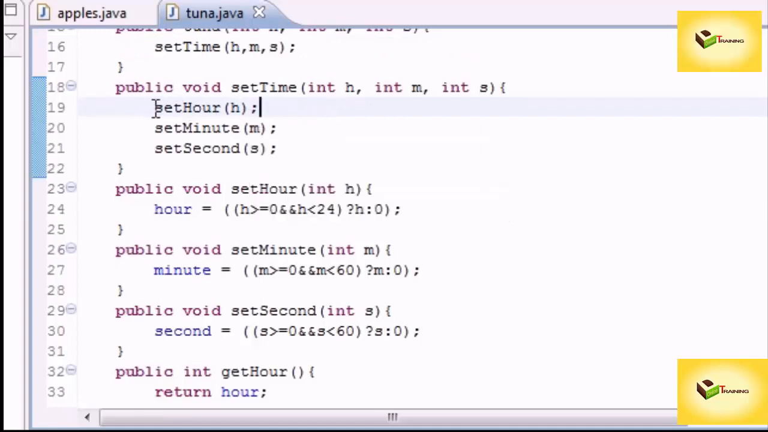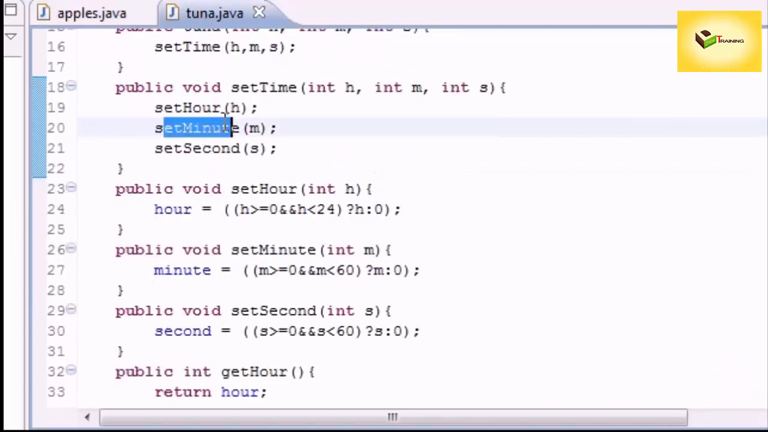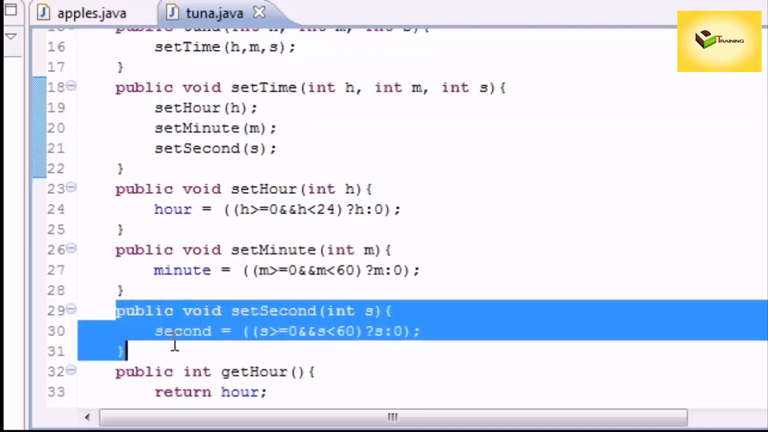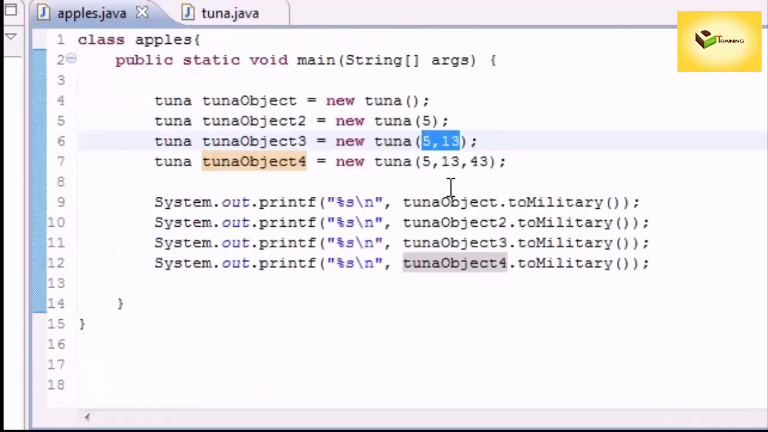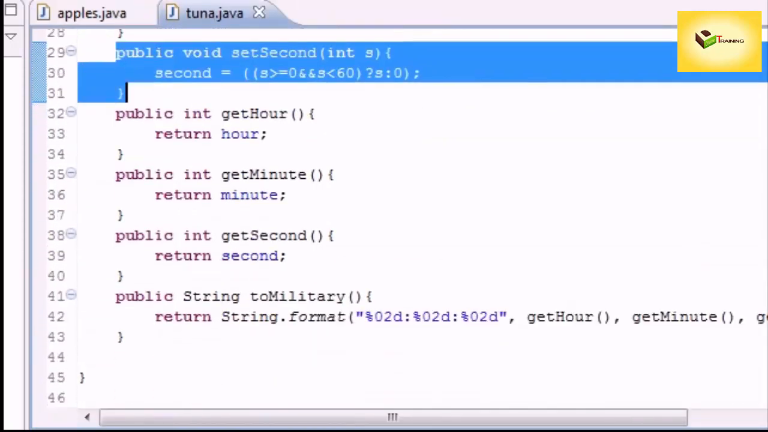So let's scroll down and see what the set time method tells us to do. Well, it tells us to do 3 more methods right here. Set hour checked if it was between 0 and 24, which it was, 5. Set minute checked if it was between 0 and 60, which it was, and set second, that was the 0 it plugged in for us. We didn't have to do anything for that. So then we said, alright, we're good there.